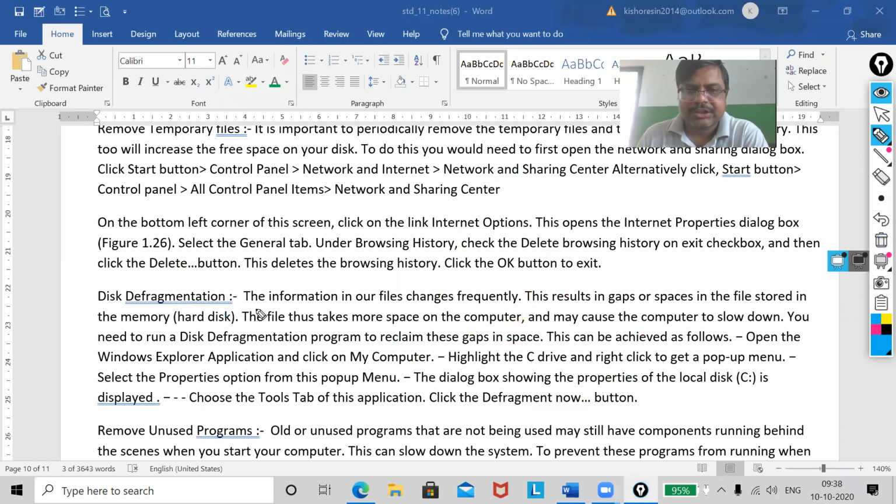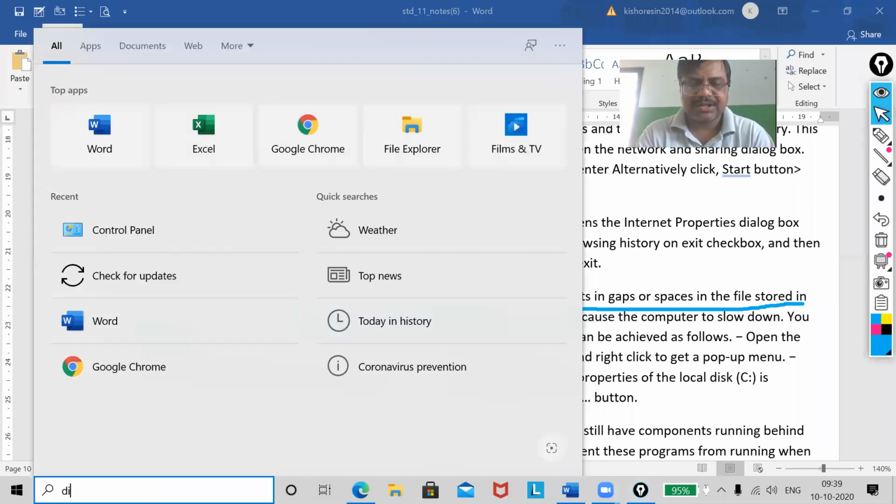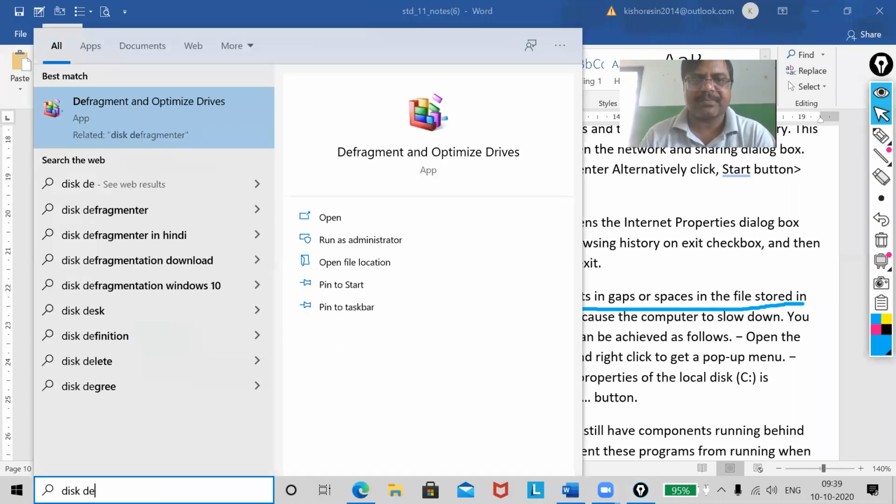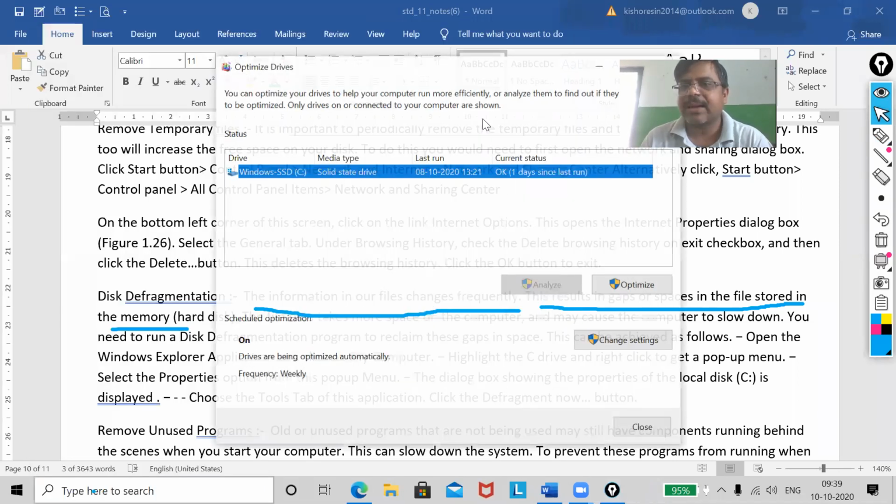Just now you can see, the information in our files changes frequently. This results in gaps or spaces in the files stored in the memory, that is, in the hard disk. So if you want to remove these gaps, you must use defragmentation. This is also a utility software. How will you use it? Just click here and directly write defragmentation. Yes, you see it has come. Now you can apply it.